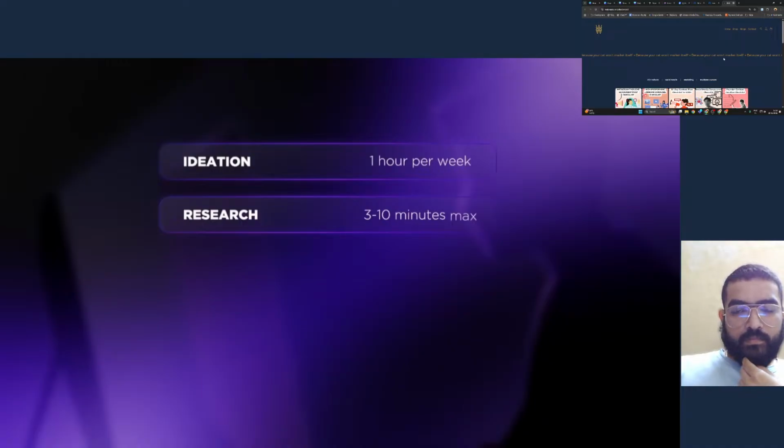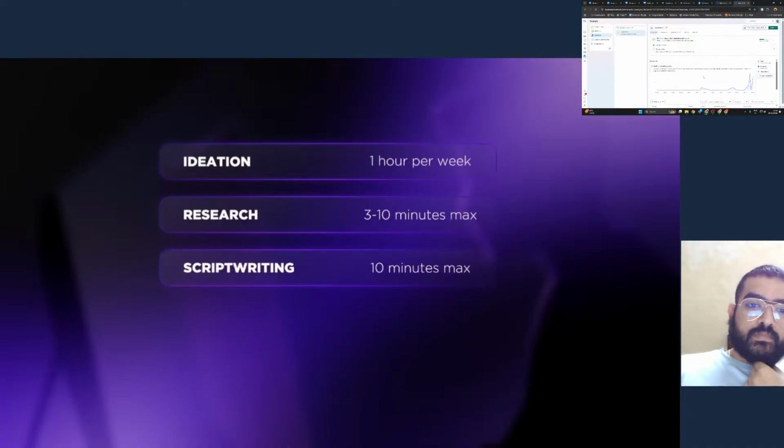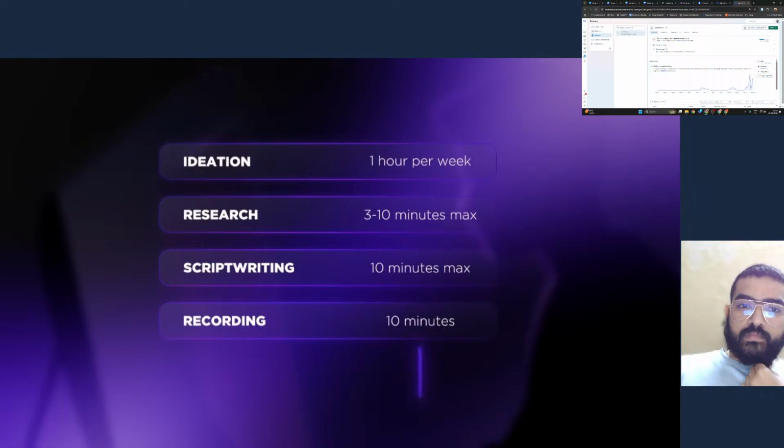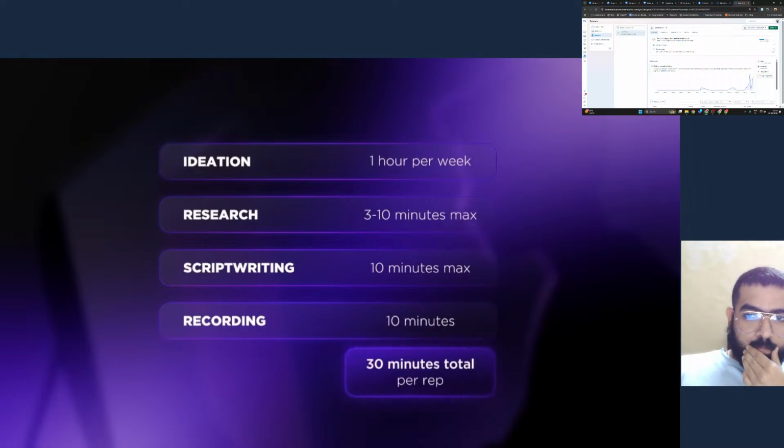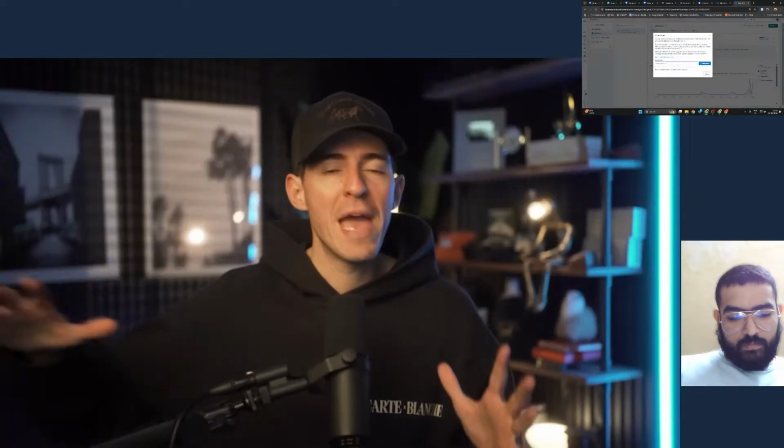And before we get into the editing, let's just recap how much time we've saved in the workflow thus far by using this kind of like AI plus human system that I've walked through. If you're going fully manual without a content operator, you are currently at 1 hour per week on the ideation, 3 to 5, 10 minutes max on the research, 10 minutes max on the script writing, and then 10 minutes on the recording. So this is about 30 minutes total per rep before the editing, not counting the ideation, which is a lot of hours saved from how you were probably doing it before if you were manually doing everything.